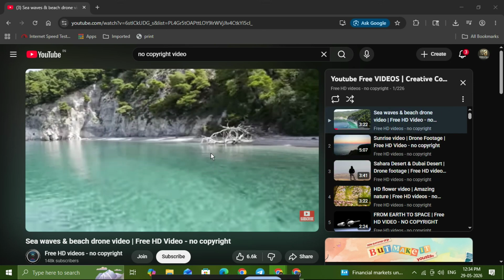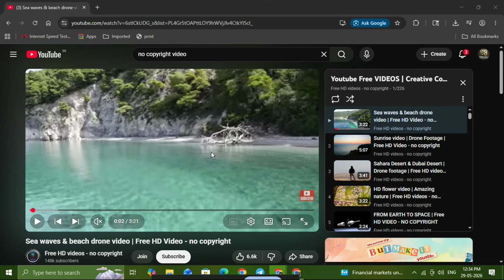Alright, let's jump in. First, open Google Chrome on your computer. You can do this from your desktop, taskbar, or Start menu depending on your device. Once Chrome is open, go to YouTube and open any video you want to watch. It can be any video, so pick one that you want to test with.